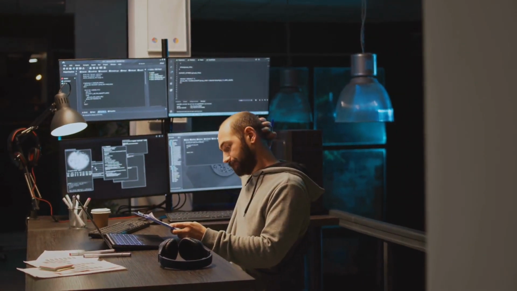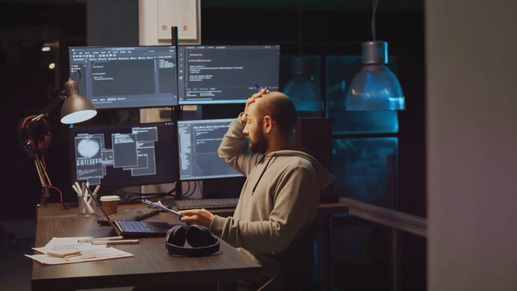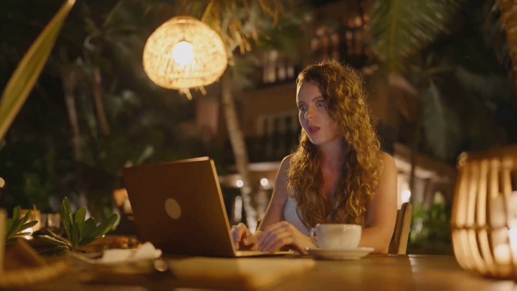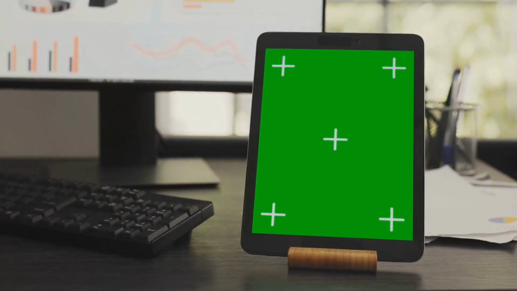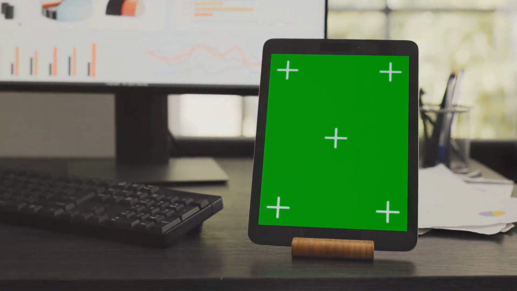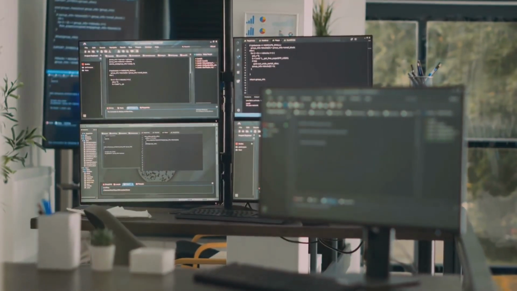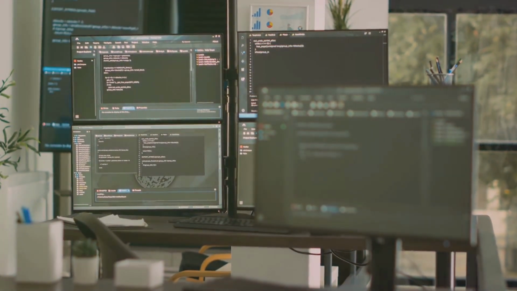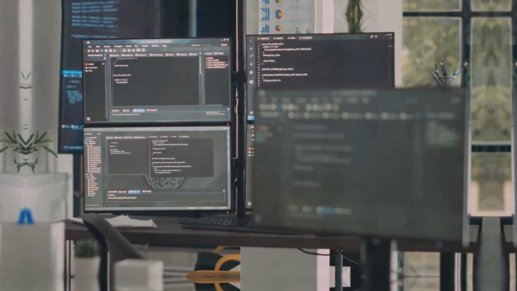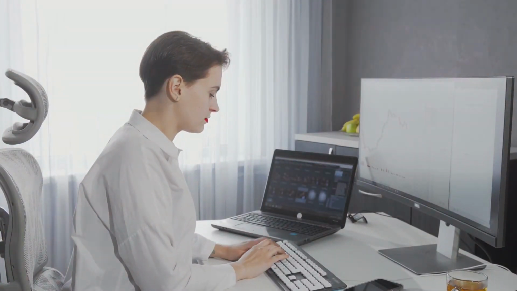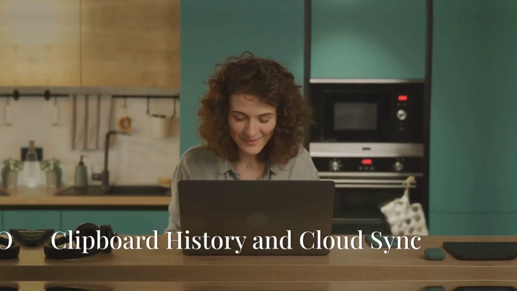Are you the type to have dozens of tabs and windows open at once? If so, you're going to love virtual desktops. By pressing Windows plus Tab, you can create separate desktops for different tasks. Maybe one for work, one for personal projects, and another for entertainment. This feature is perfect for keeping your workflow organized and decluttering your desktop. It helps you stay focused by separating different activities.